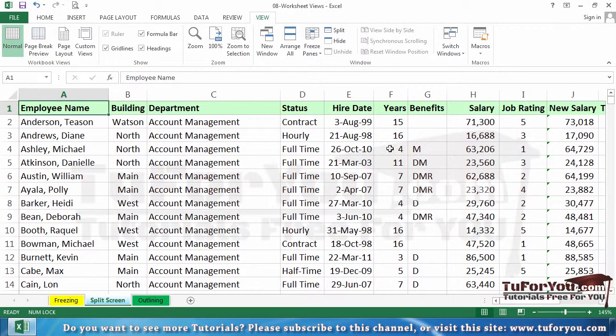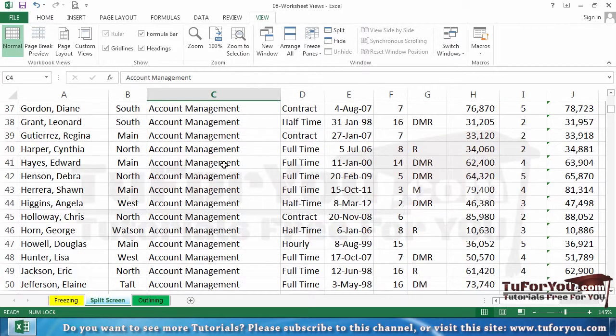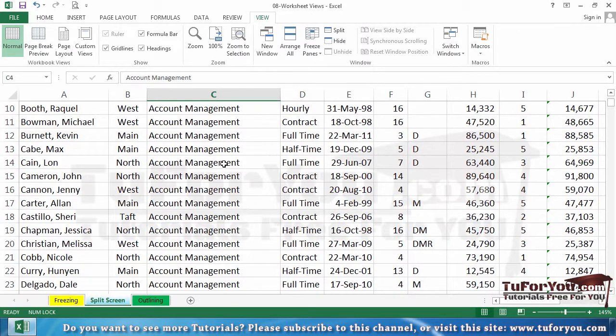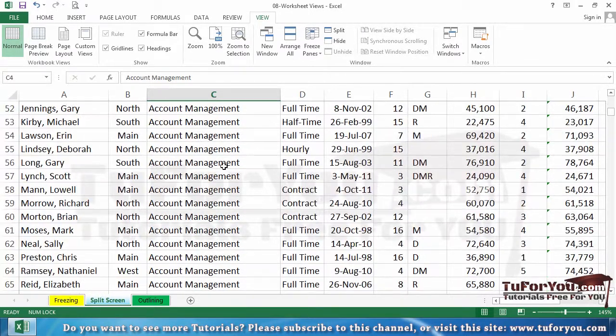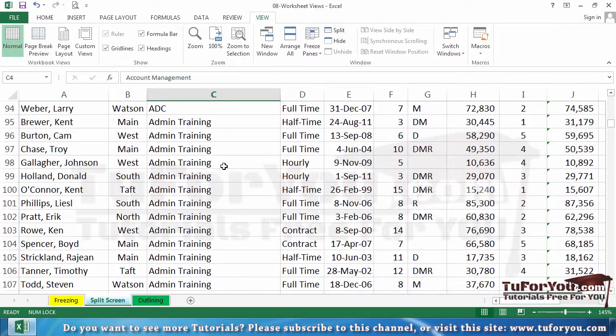When working with large worksheets, it may be advantageous to see different portions of the worksheet at the same time. In this list here, we've got some entries for the admin training group and later there's a professional training group. We might want to see some of those names together at the same time. You can split a screen vertically or horizontally or even both ways.